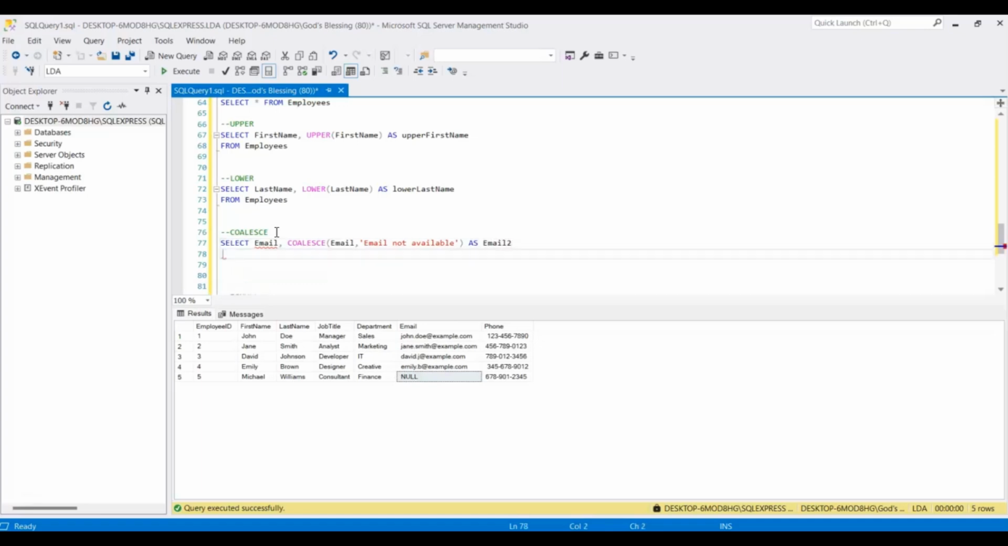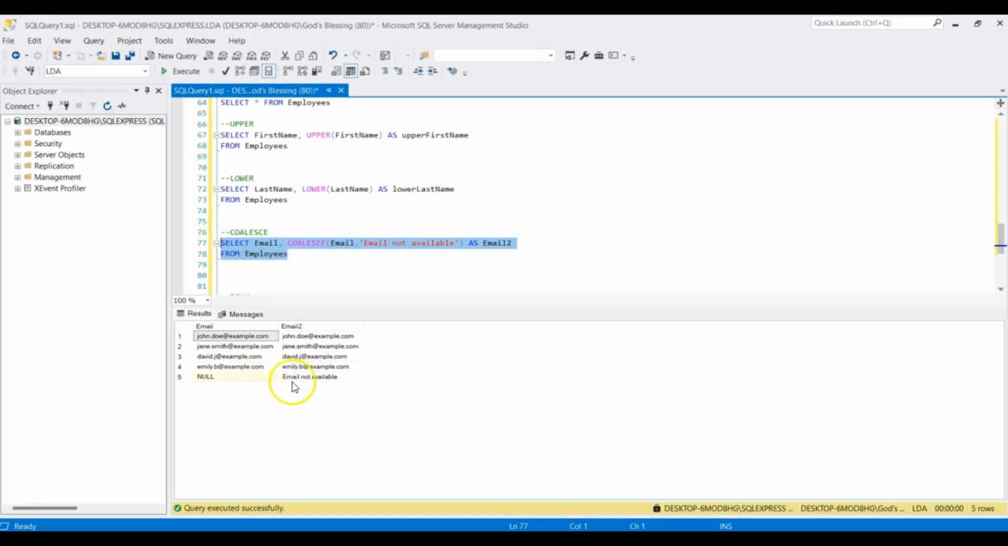Then where is this data coming from? It's coming from the employees table. So from employees. I'm okay with this now. Let's run it, F5, and you can see that it has changed that null to "email not available".